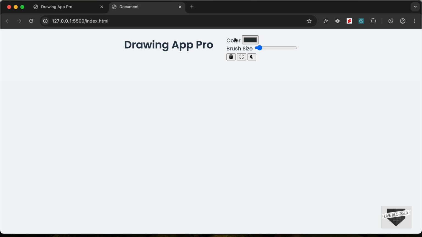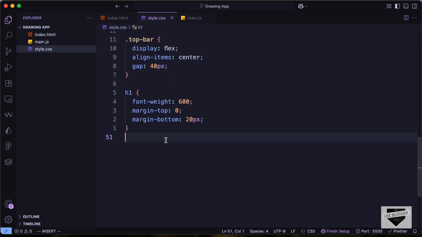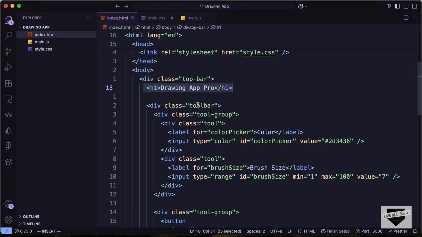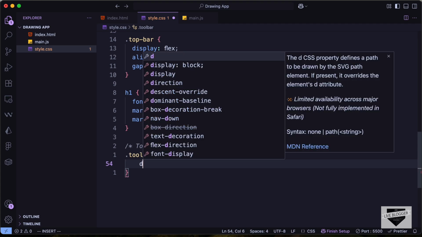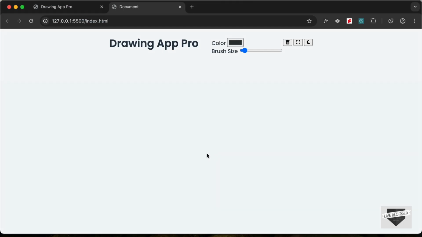Right now let's style this toolbar. So let's go ahead and let's reference it. Here we can see we have this division with the class of toolbar. Let's tap toolbar, and let's also add a comment. I'll just tap toolbar. So here let's go ahead and set the display to flex so that the items are one next to the other.